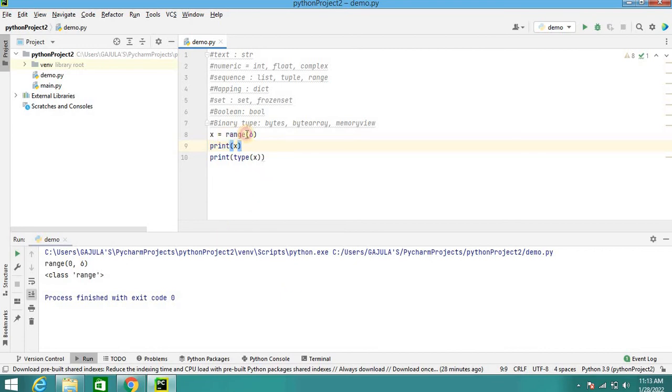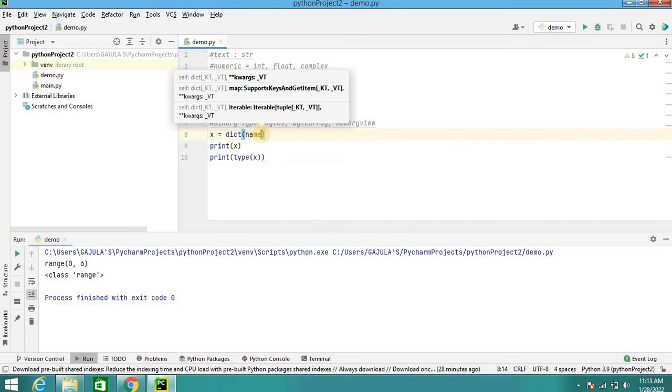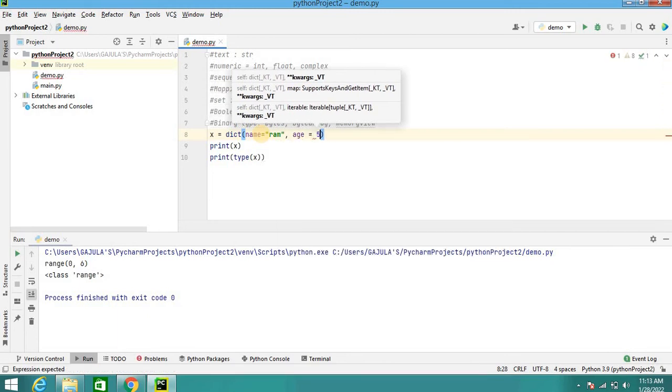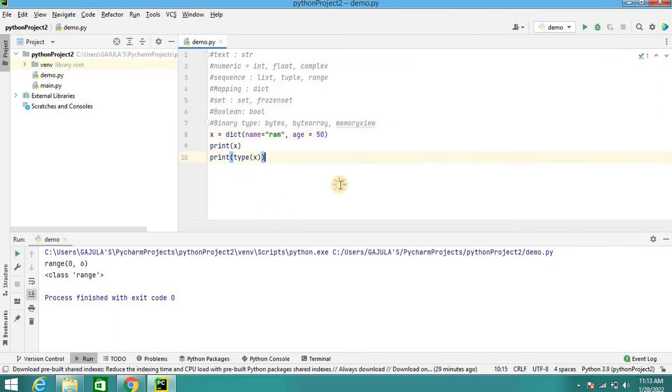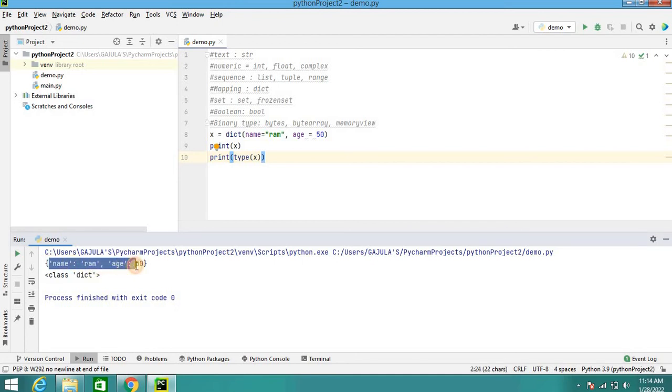So now I will go with dict, in which I am going to mention name as Ram, and his age as 50. And if I run it, what happens? I'll see. Right? So it converts itself into this particular format internally because of using this constructor function.